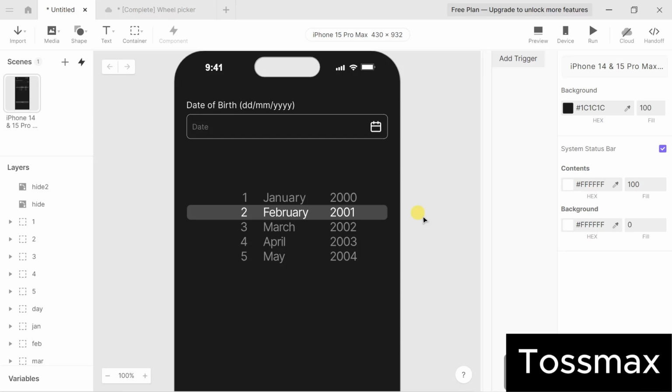Hi everyone, welcome to my video. In this video I'll be showing us how to create a date of birth replica for iOS. For example, when we are trying to set up an account on any social media and we are being asked to pick our date of birth, that particular interaction where we have to scroll up and down to pick the day, the month and the year is what I'll be doing in this video. Let's get started.